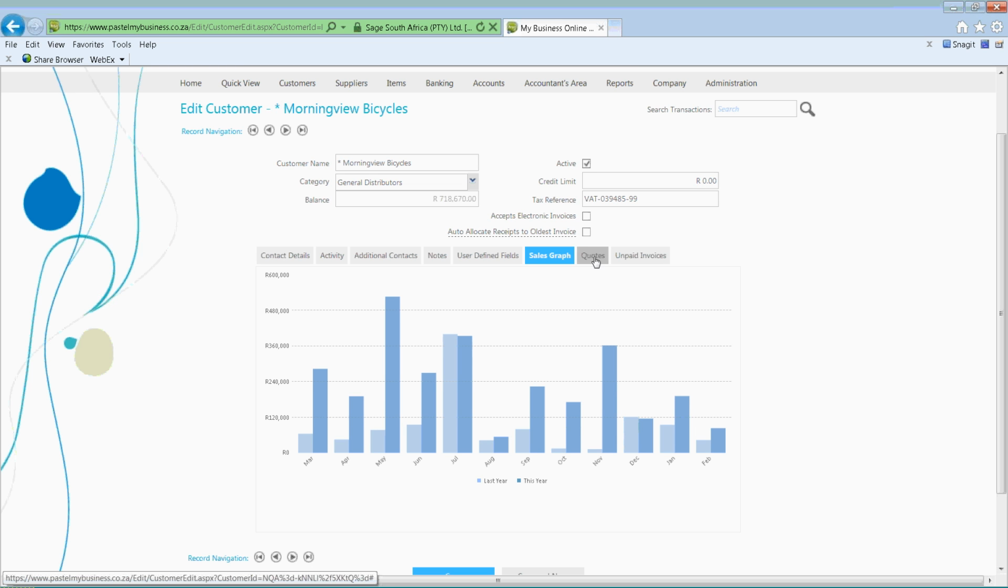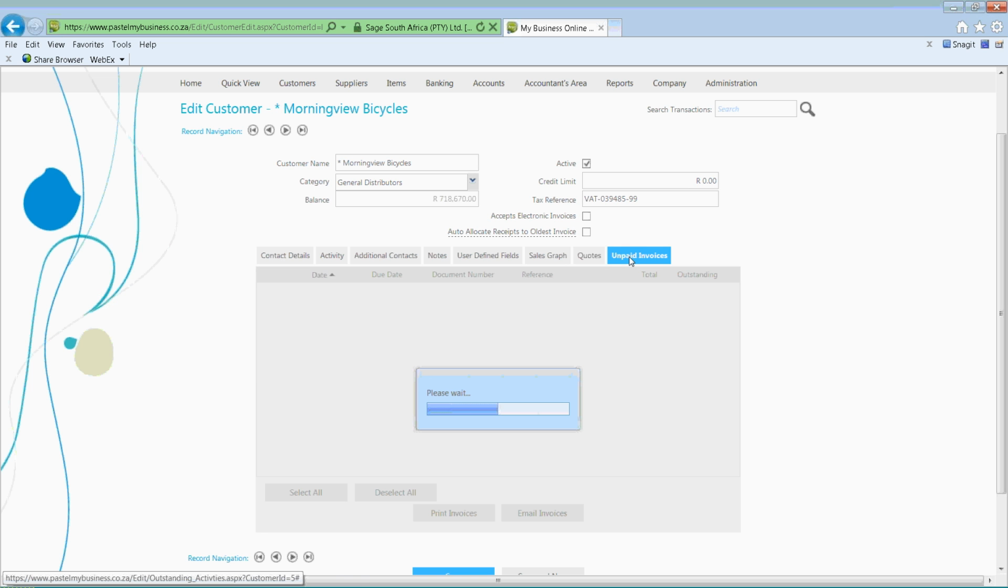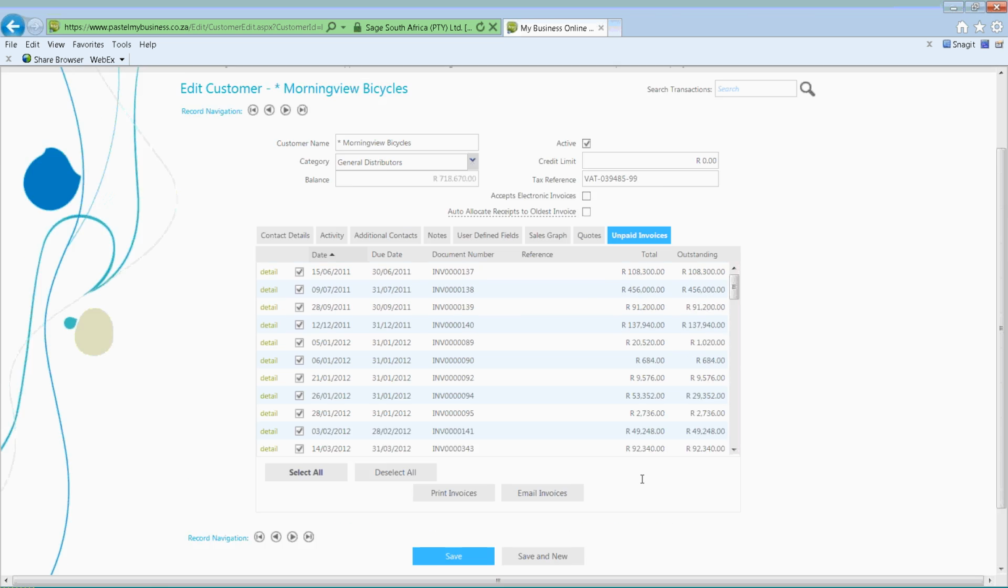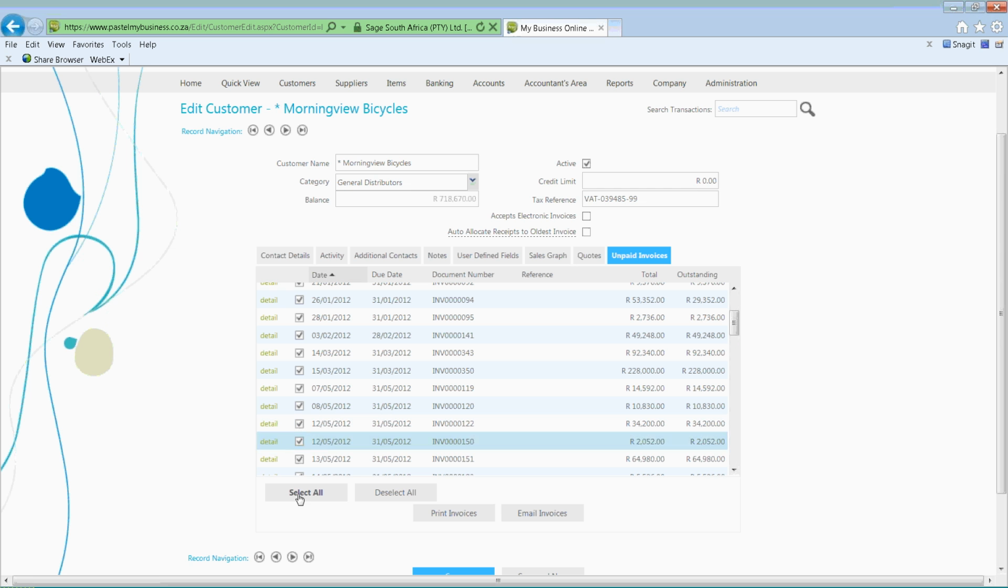You then also have your quotes. You see a listing of all outstanding quotes and also unpaid invoices. So what's great is you'll see all your unpaid invoices listed here. From there you can simply select them all and either print them or email them through. So let's say there's a dispute between the customer and yourself. You can simply click on select all and print or email those invoices through to that client.